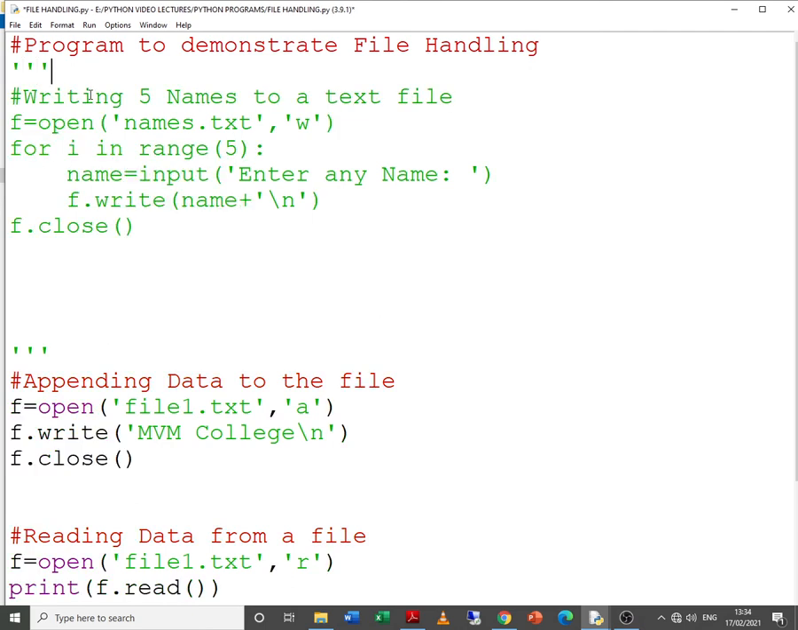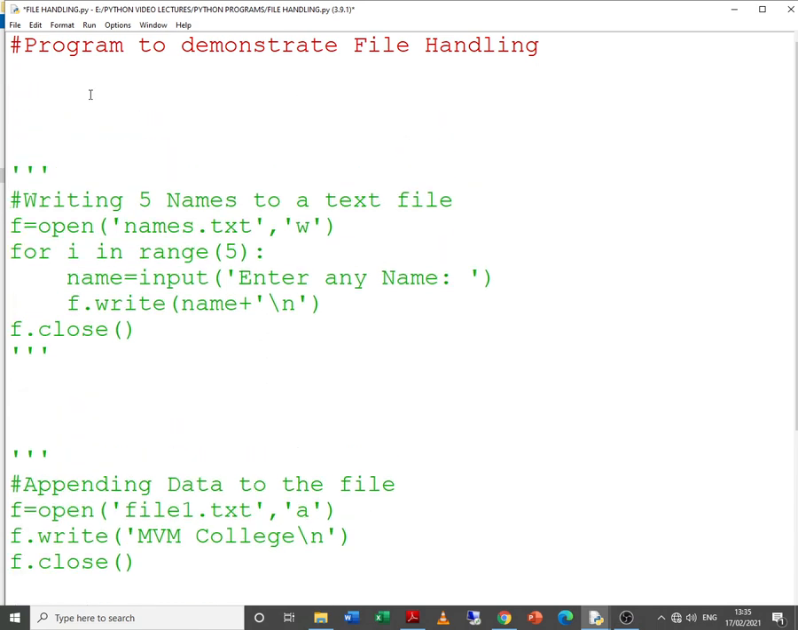That means line by line we want to read the contents of the file. So again we write a small piece of code, reading names from a text file line by line.